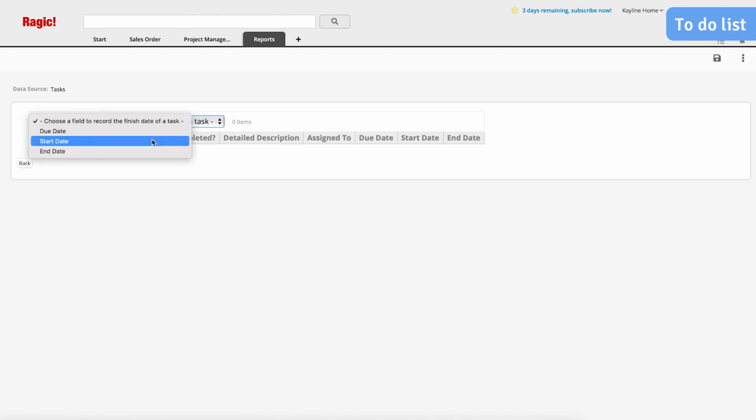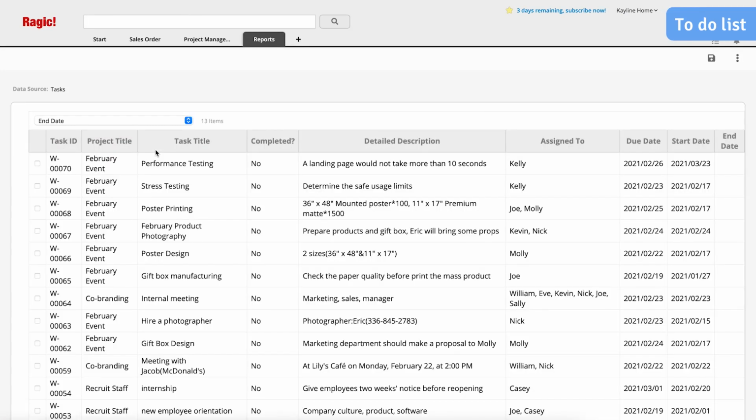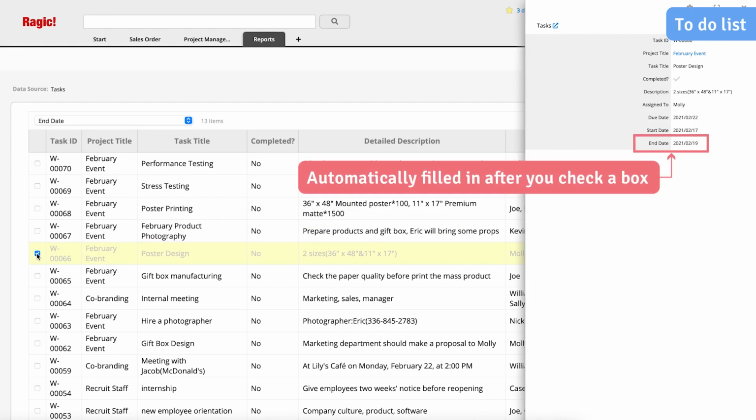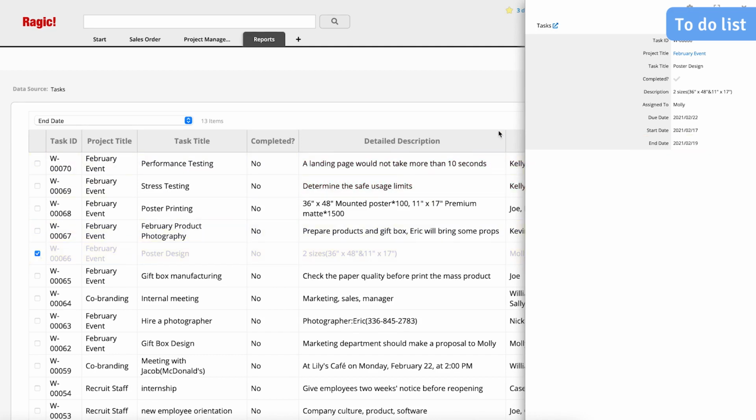Sort by end date, and the system will display all the tasks without an end date value, meaning that the task is unfinished. When the task is completed, you can check the checkbox next to it, and the current date and time will automatically populate in the end date field.